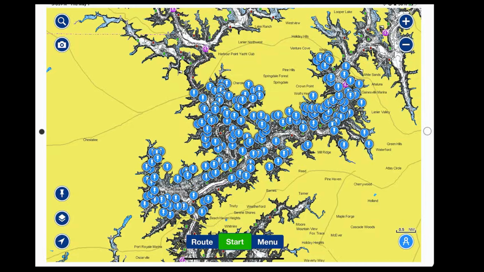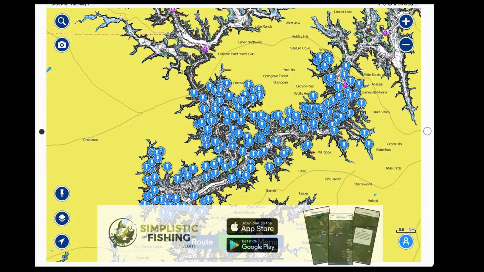Lanier. This thing is massive. It's going to take us a while to do. We've already gone through all of the Google Earth stuff for Lake Lanier, right? We covered all of that. So if you missed any of that, go look at the lake breakdown playlist out on Simplistic Fishing and you'll see all those videos. Now we're kind of switching gears.